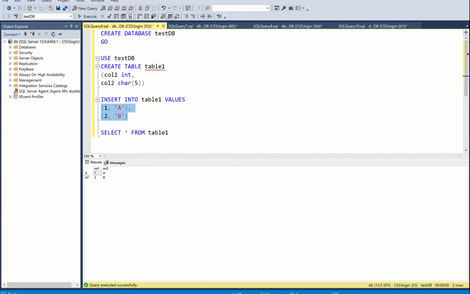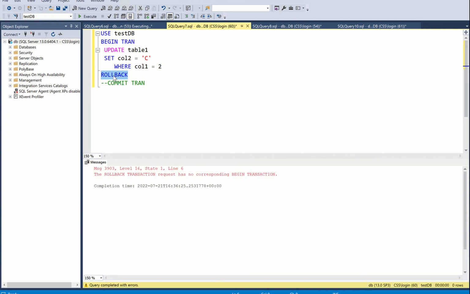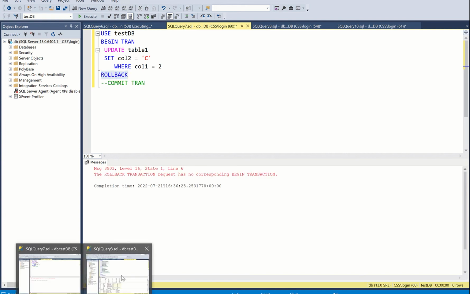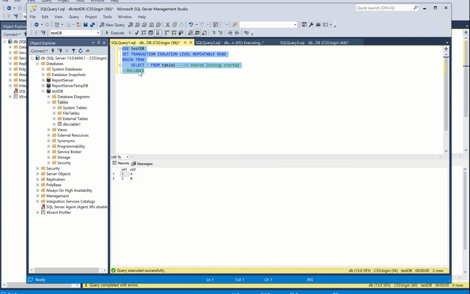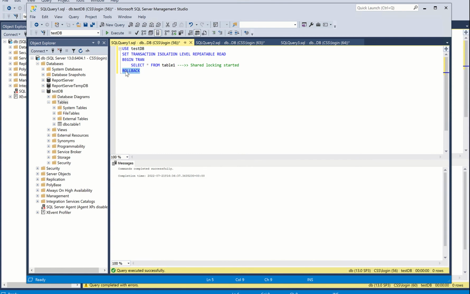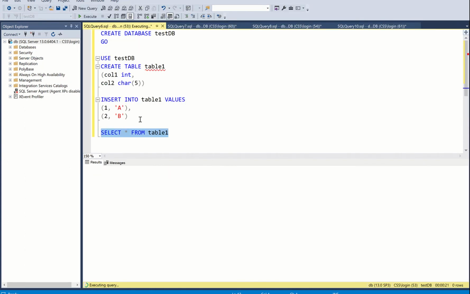I can see this. The data is, sorry, I think I should roll back because I did a little bit of testing before. Okay, let's try again.